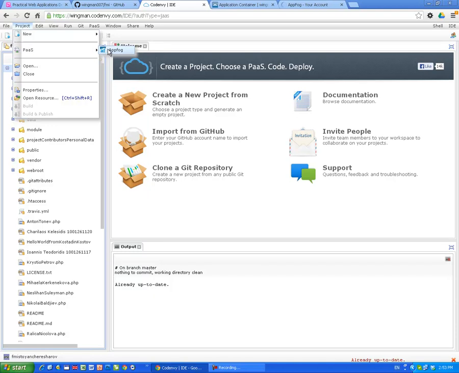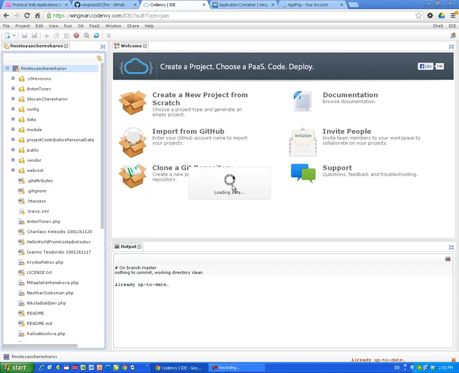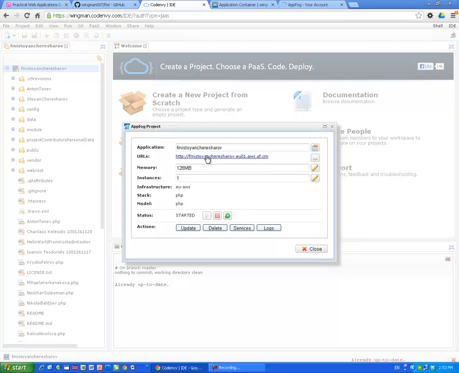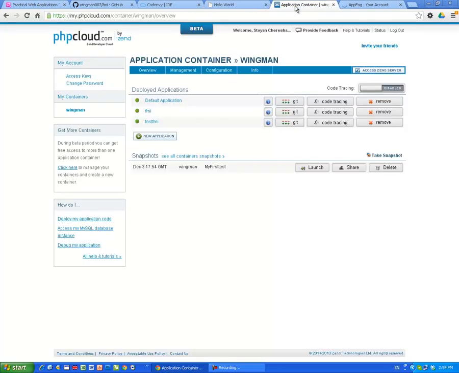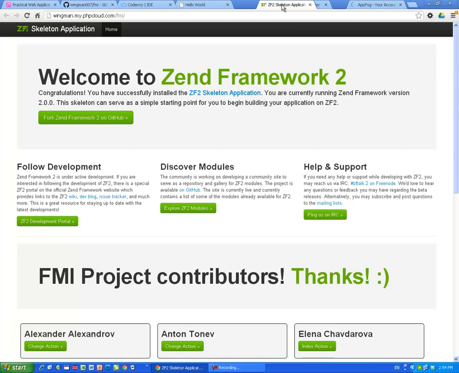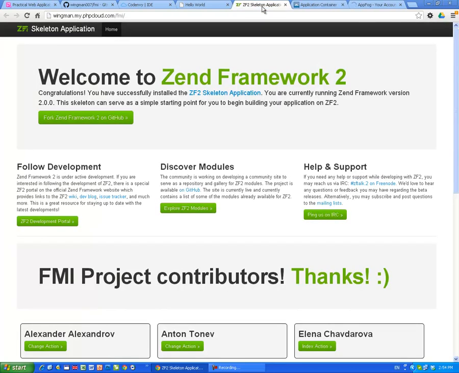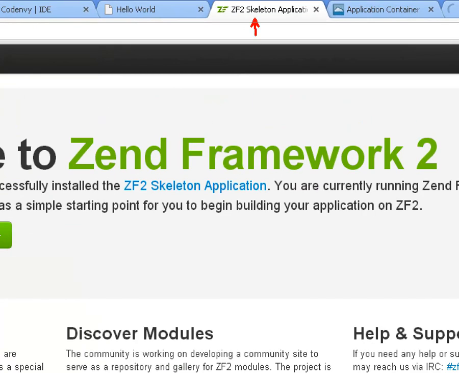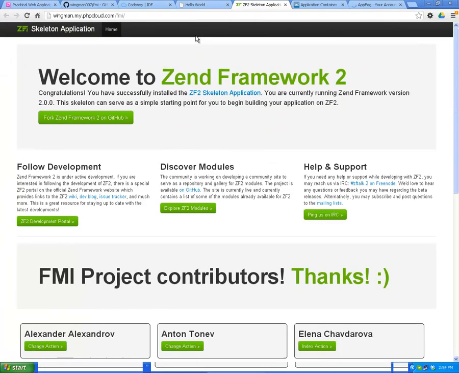So AppFog. Let's see how our application looks in AppFog. This is the URL of my application. Ha! Hello world. This is not what I expected. This is what I expected. So let's look at them next to each other. Hello world and the Zend skeleton application. This is what I want. This is what I get. Why is that?